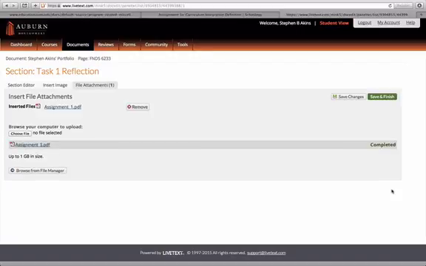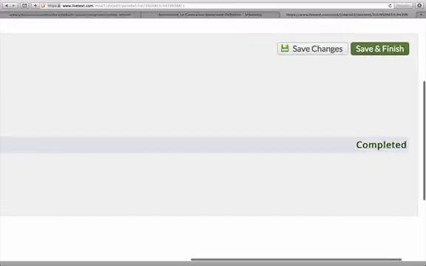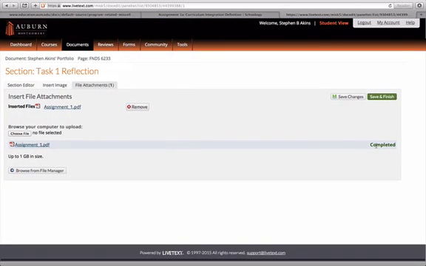Okay, just because it says it's 100% complete doesn't mean you need to go ahead and click save. Wait till you see where it says completed. Because sometimes it just doesn't like to attach until you see that word where it says completed. So I'm going to save and finish.